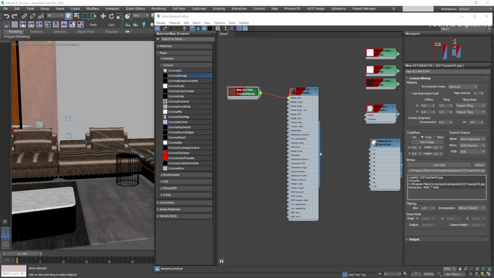There are a few ways to assign the material to objects in our scene. We can drag and drop it, use a button in our toolbar, or right-click the shader.